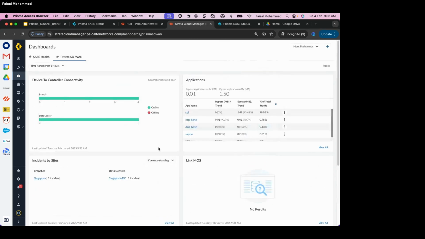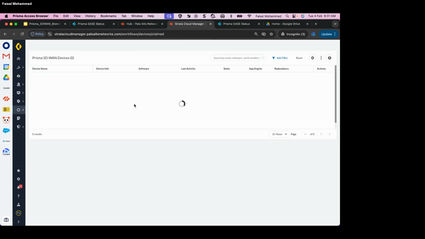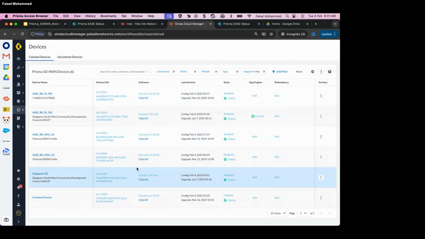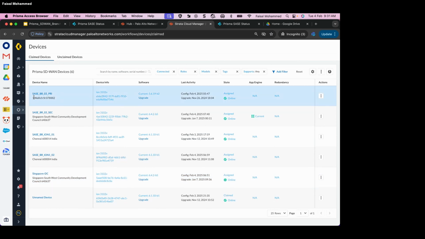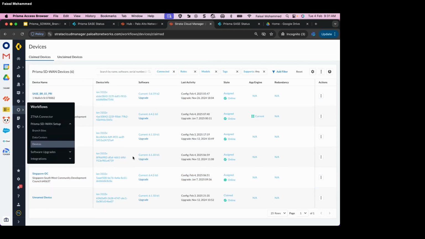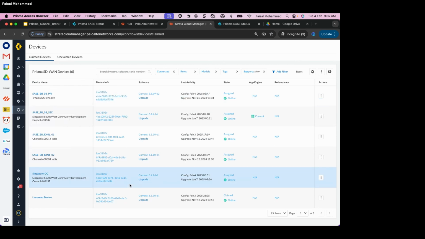This one is the most important one, which refers to the number of devices which are online for branch and the number of devices which are online for data center. One good feature is that if you click on the offline devices or the online devices, it will show you the connected devices under the devices in the workflow menu.